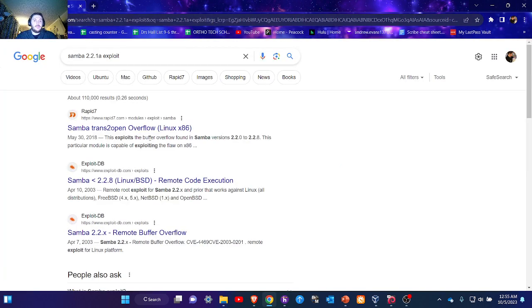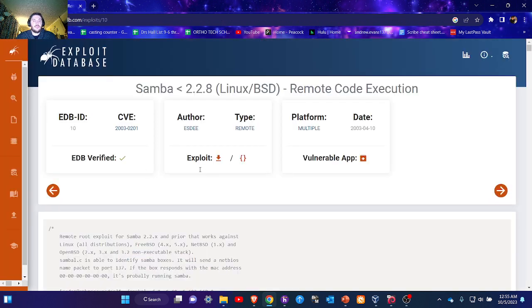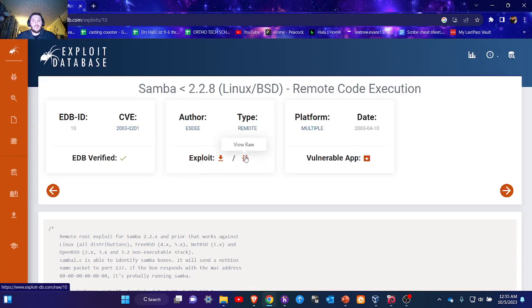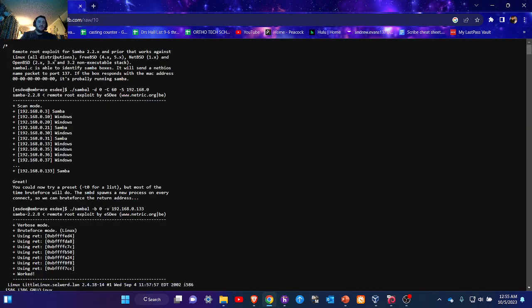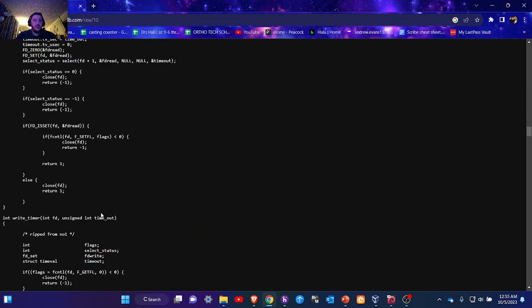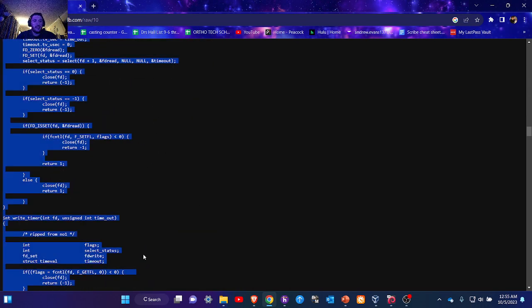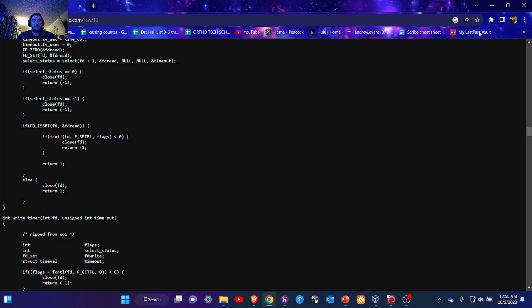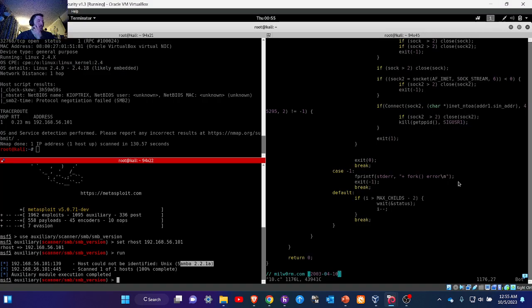What we will do is go right down here to Exploit-DB, click on it, and then click right here on view raw. And then it'll pull up this exploit code, a big long exploit code. What you'll do is you'll hit Control A and Control C, and you'll copy that. I'm not going to do that because I've already done it. Actually, I'll exit this and I'll show you exactly how I did it.